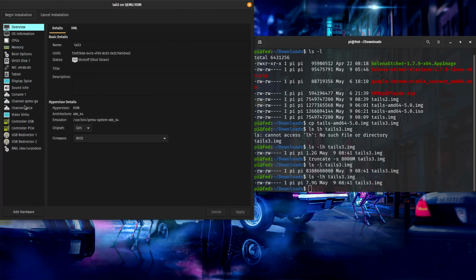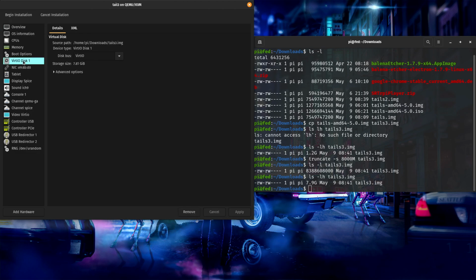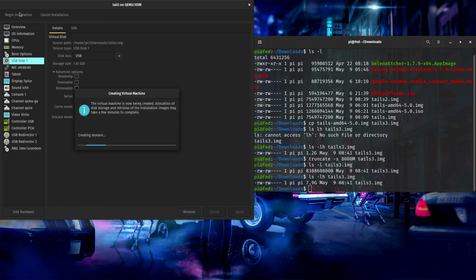And that'll bring up this menu here. And I'm looking for virtio disk. Yours might be disk 0, you might be disk 1, but I need to change this to USB. And I'm going to open this up and I'm going to hit apply, and you'll notice I get a new option here for removable. I'll need to check that. I need to have that on because your persistent store is not mounted initially. So I need to make sure that this is able to be removable. So I'll apply that and then I'll begin the installation.